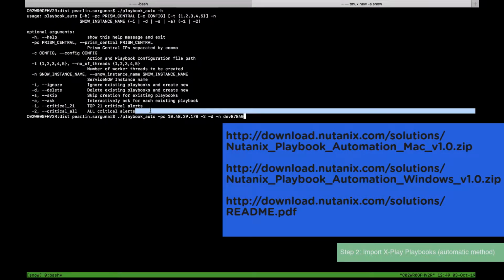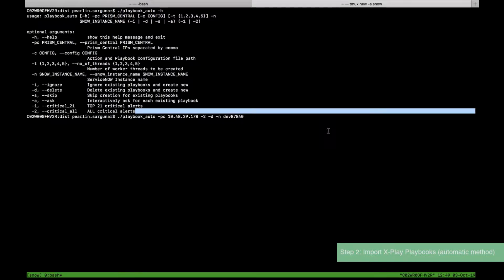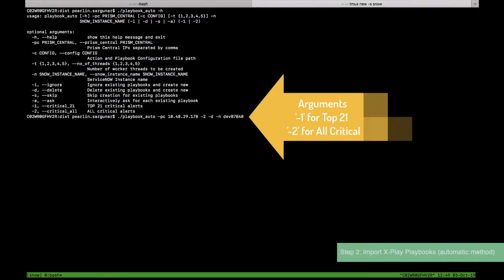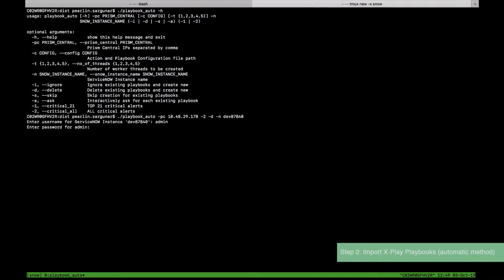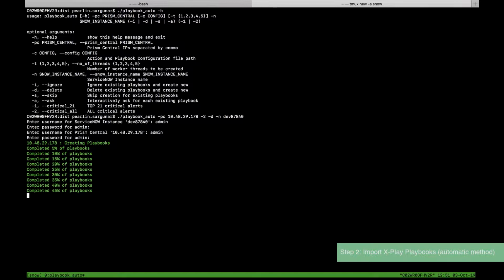On the screen, you'll see the locations where you can download the import file off of our website. Use a -1 for critical alerts and a -2 for all critical alerts. You have to type in your username and password for ServiceNow as well as for Prism Central, and it will import the playbooks and give you a status on screen while it processes these.